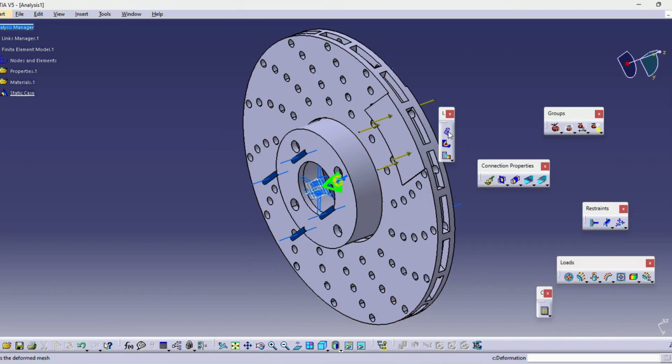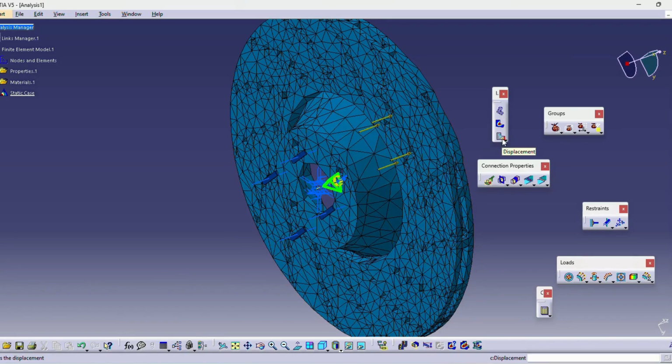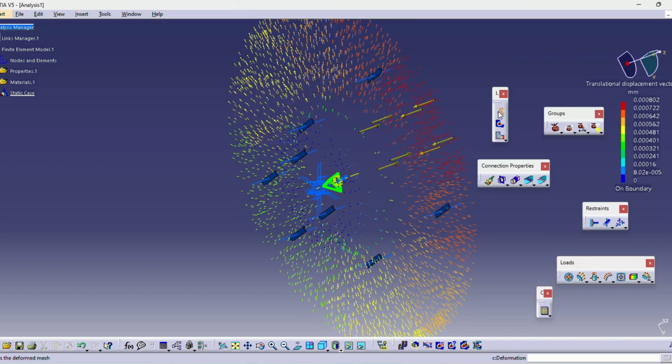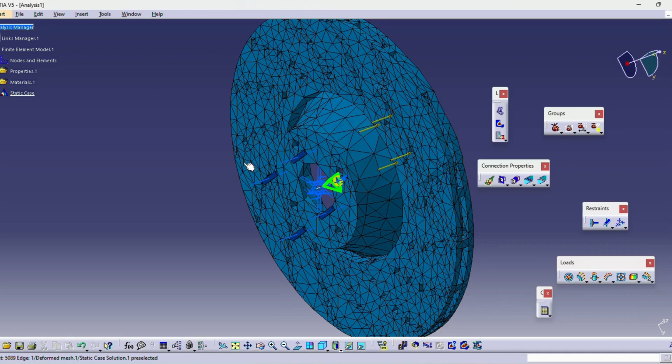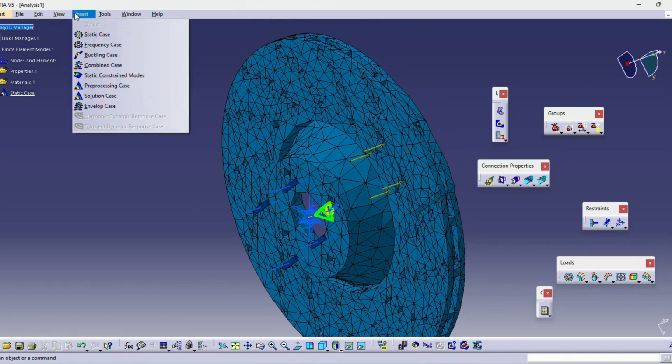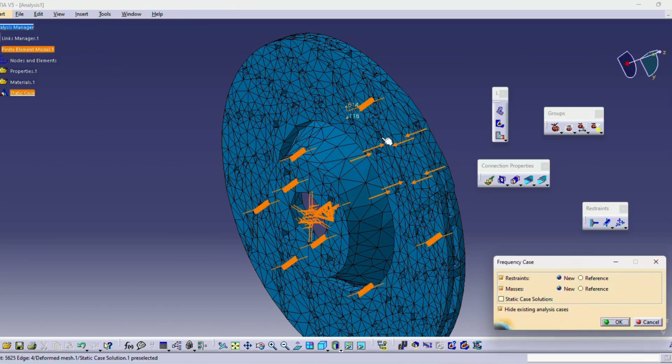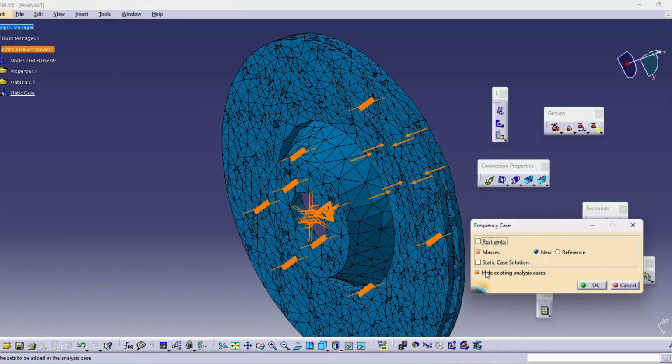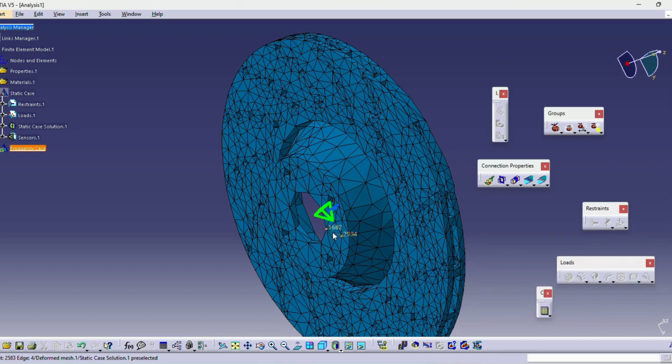Okay, after done calculating, we can just have a different look of our disc brake. It's a different state. Later on, we will just insert this frequency case for our disc brake. For the reference part, we'll just select this static case solution. Then we just click OK.